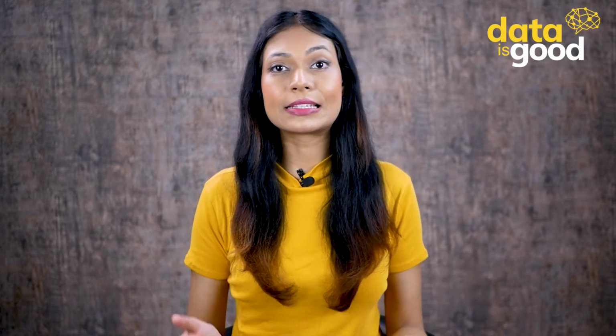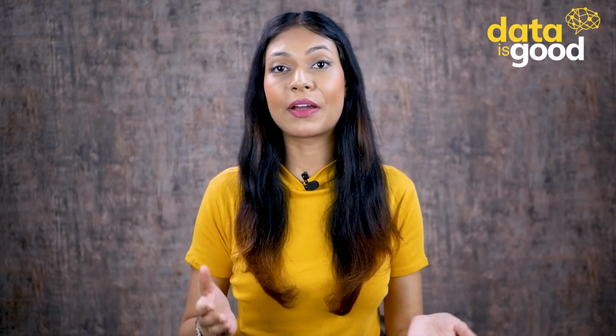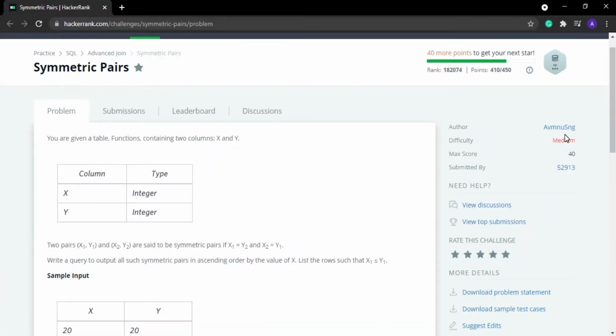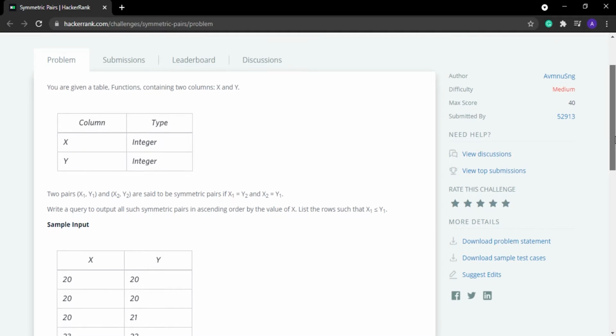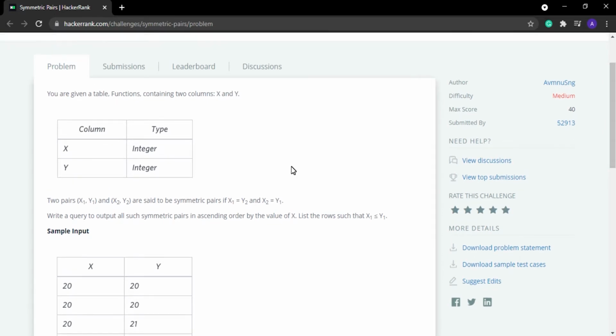So we are practicing the problems of SQL on the Hackerrank platform. In this video, we will practice some more SQL problems. The problem statement is, you are given a table, functions, containing two columns, X and Y. You can see the table structure.